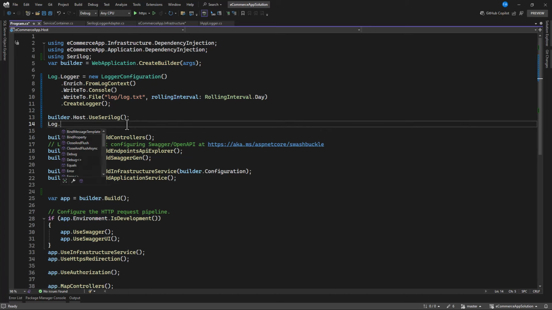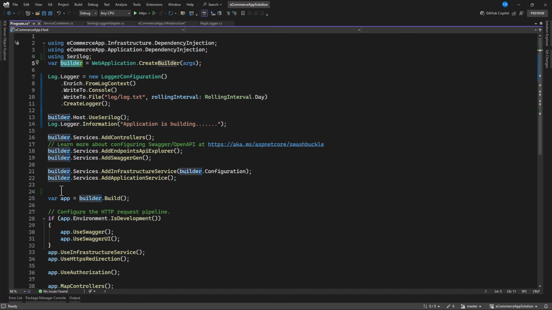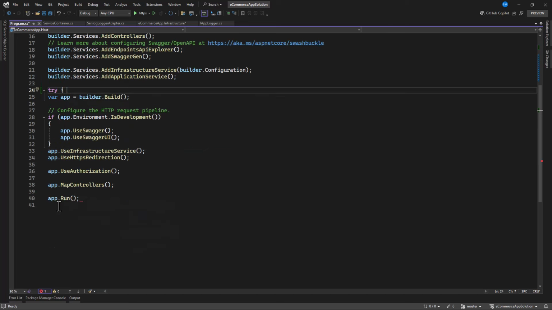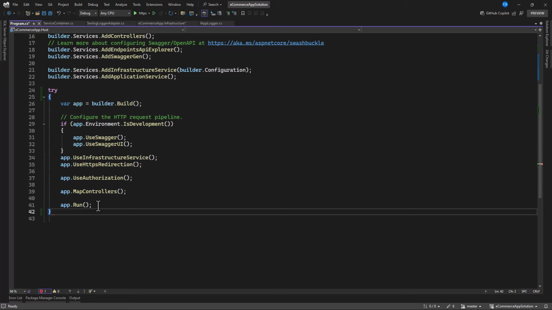So let's say this is Log.Logger. Let's say Information. And here, we can do something like "application is building". Because the application is building. So after building, we want to go ahead and execute it. So before it gets built, we want to handle this with try. And let's catch it.